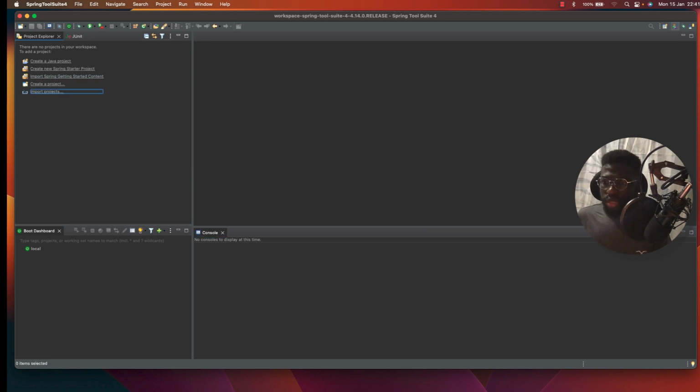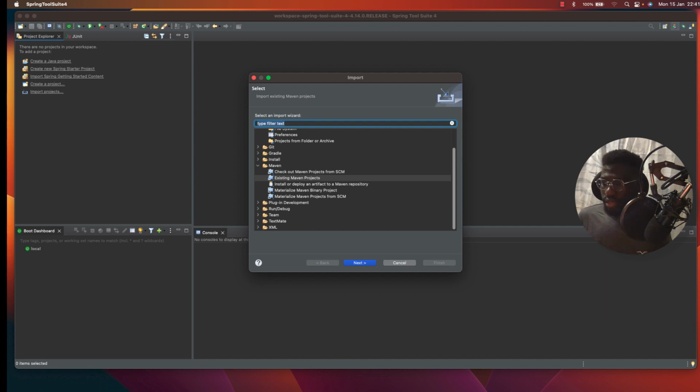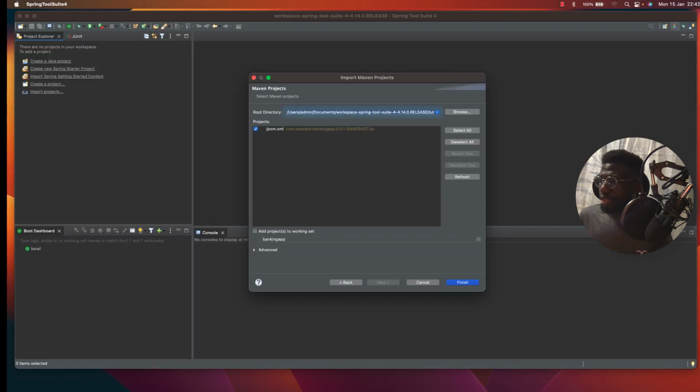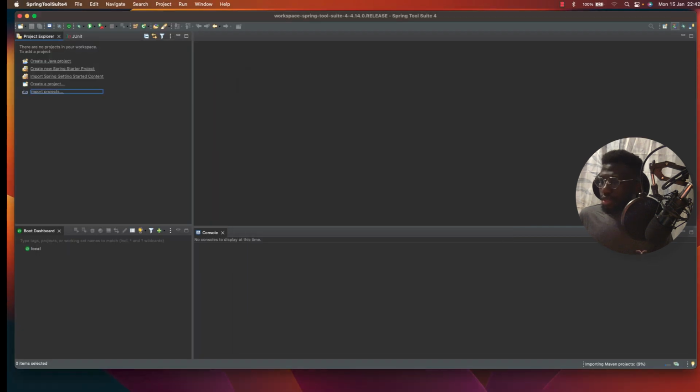So I'm going to import that project that I just downloaded. It's an existing Maven project. Go next, browse, go to tutorials and go to banking. Yep, that's it, and finish. So now the application has been imported into our IDE. If you open it up and see the project structure, everything is set, right?